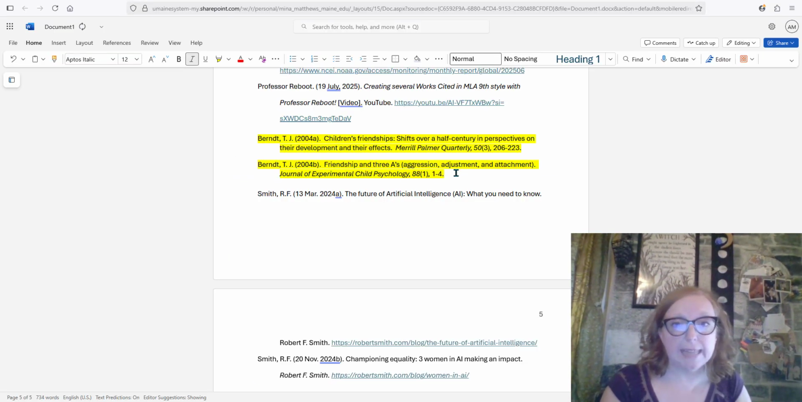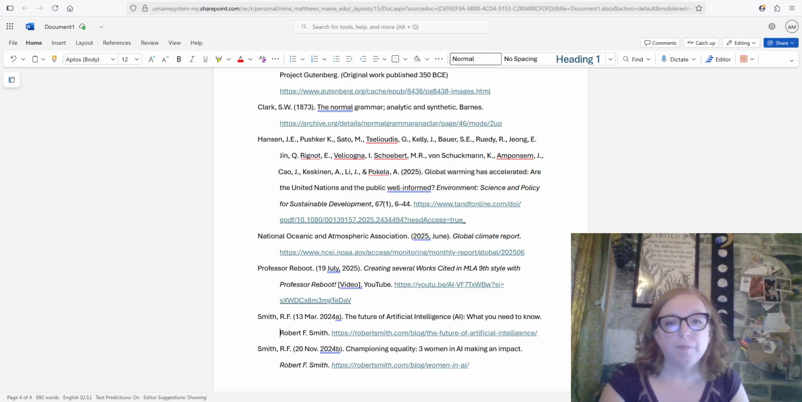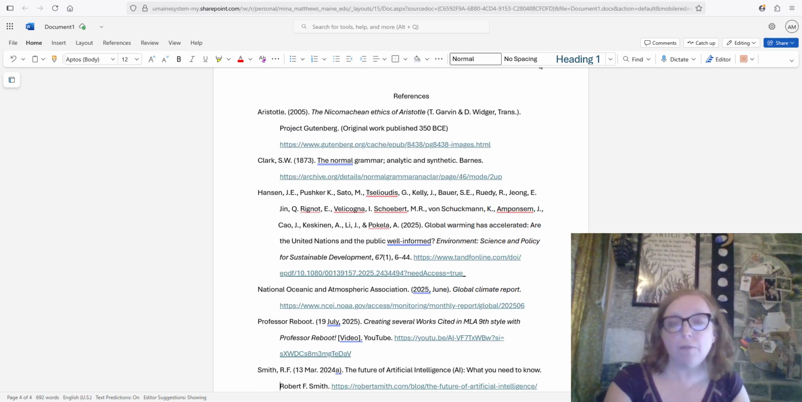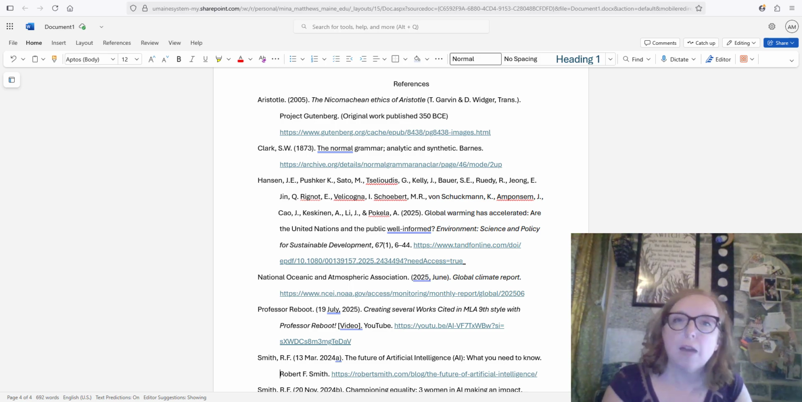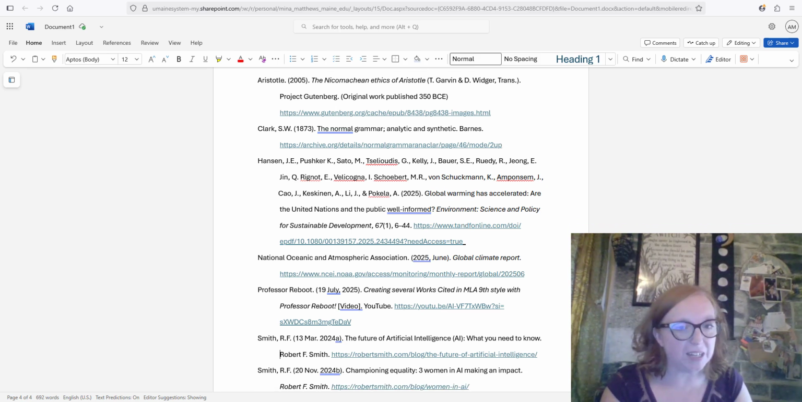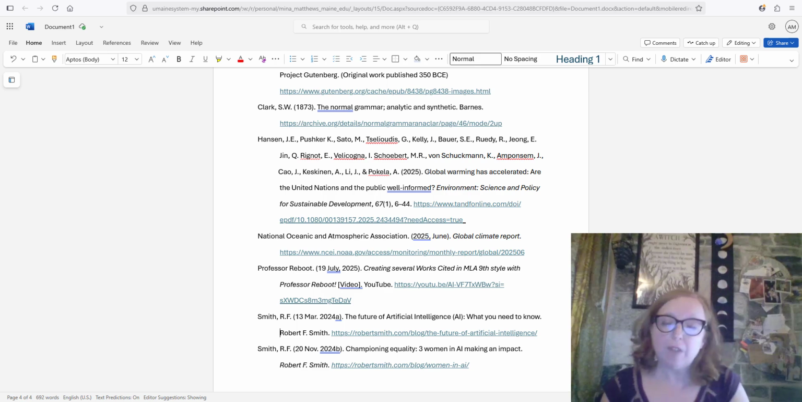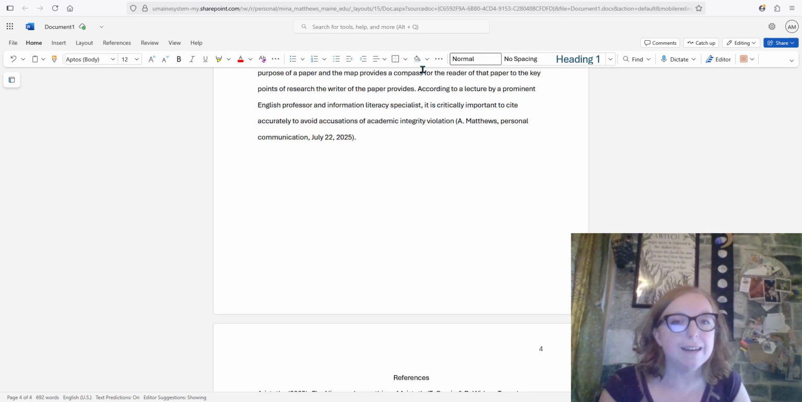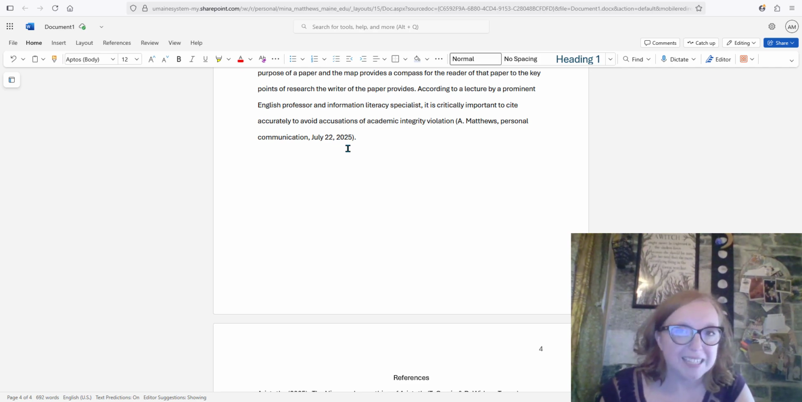Now that I've completed that, I can remove the template. And here we have our completed reference page for the paper we constructed together in the in-text citation video. There is now a reference for everything that requires a bibliographical reference. Remember, personal communication, which is the last thing we cited in the paper, does not get included in your bibliography in APA 7th formatting style.